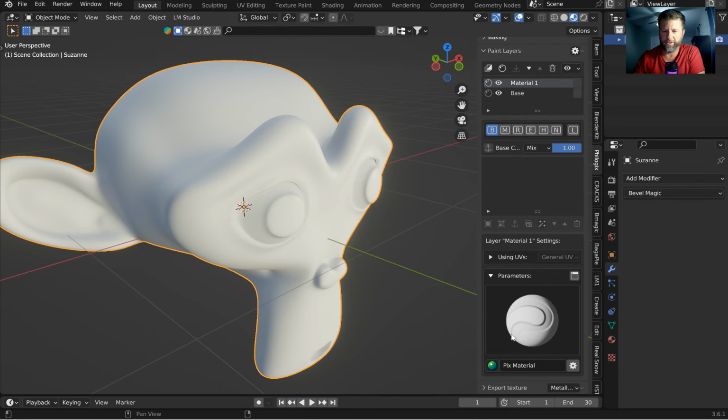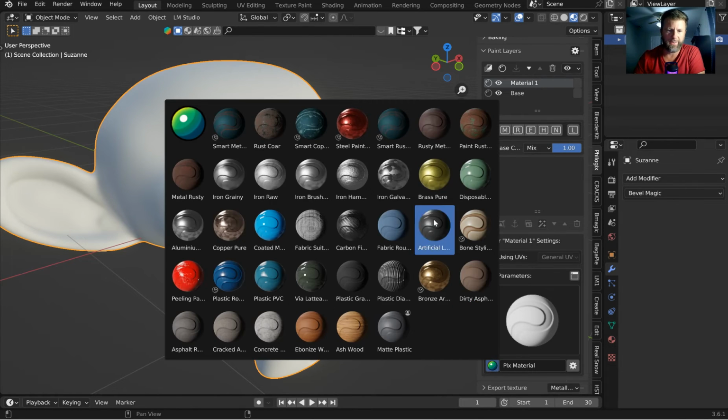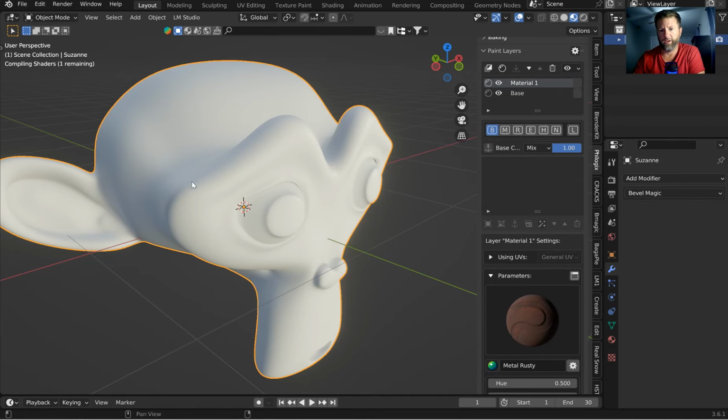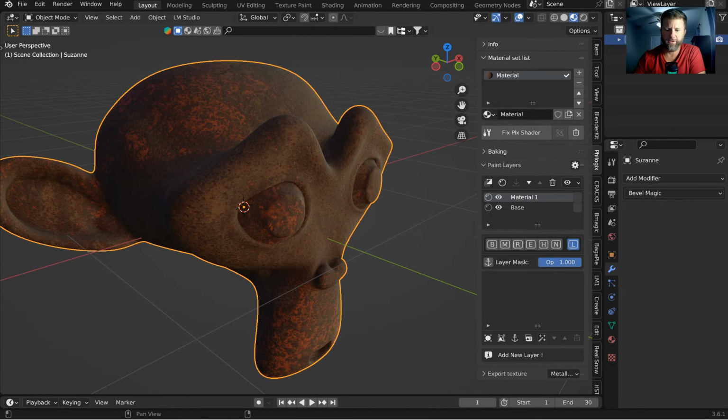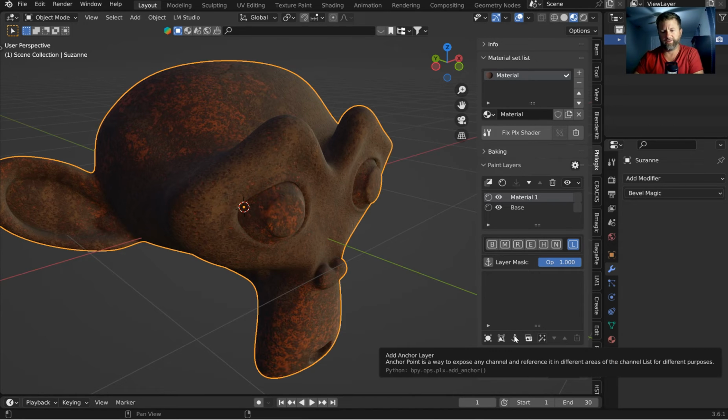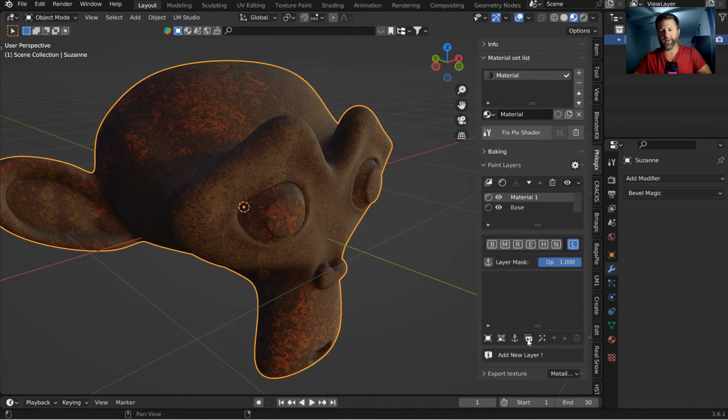So once I'm on the base channel, I can come down here and click this, and I can pull up a metal rusty, and that's going to overwrite everything, but no big deal. I'm going to come over to the layer channel, and I've got a few icons down here. One, I've got the surface layer, which we just did. This is an image layer where you can paint. This is an anchor layer, which is really cool. I've got a few tutorials on that. Go check it out. But the big focus is the ID layer.